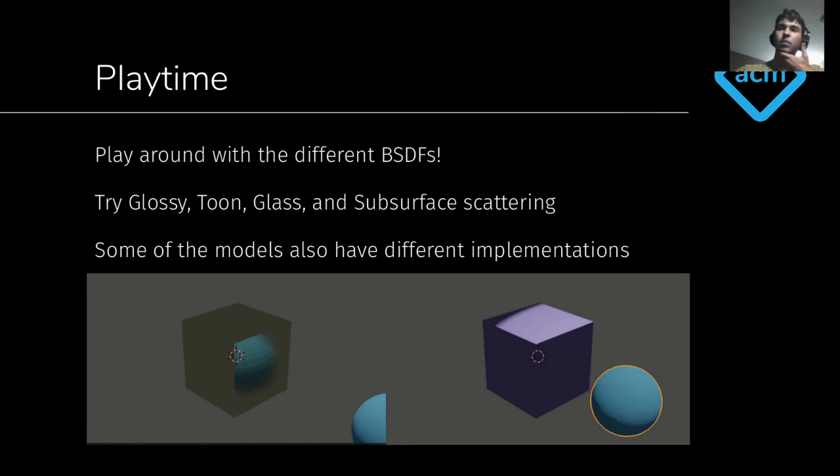Okay, so let's do some playtime. I might share my screen again and just show around the different materials. But if you have Blender installed, I would recommend just going through the list of materials and seeing what all the different materials look like.